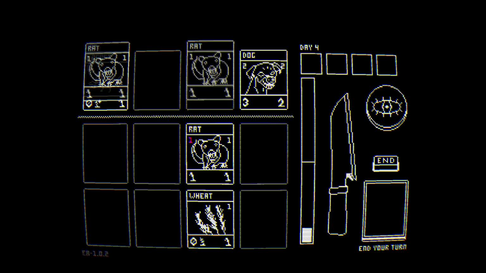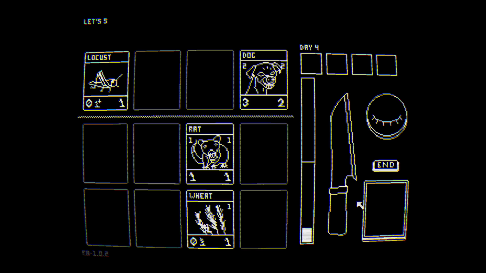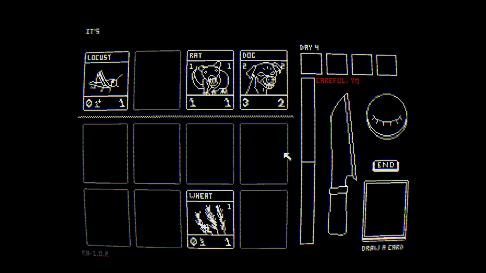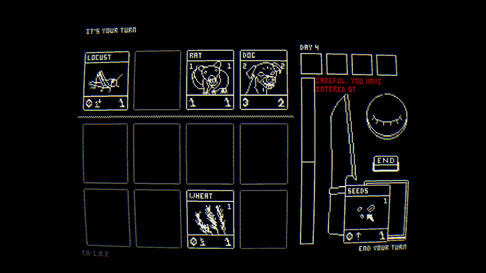I don't love that, but whatever. At this point, we really don't have any options. Theoretically, this doesn't actually lose us one, though. So I guess that's the good thing. Careful. Okay. That is indeed the case.